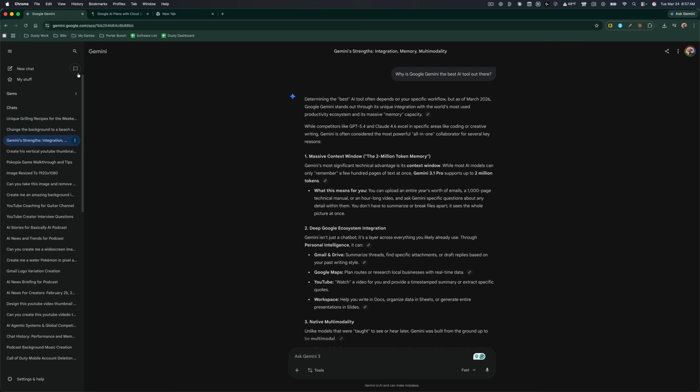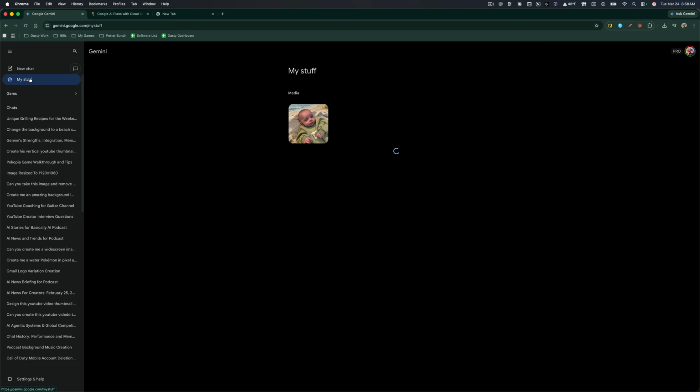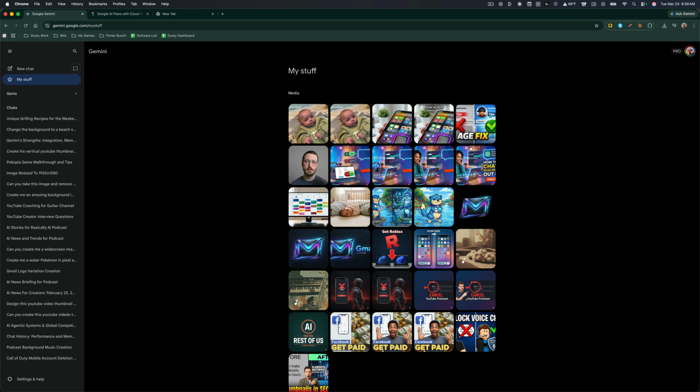Now, if you wanted to have a temporary chat that doesn't save or show up in memory, this little dotted chat icon box says temporary chat. If we click on that, it will say that this is a temporary chat. They don't appear in the recent chat sidebar, they're not showing up in activity, and they're not used to train the model to personalize the experience, as I showed you a few minutes ago. So this is just a temporary chat, just as if you were to open up an incognito web browser tab. Same thing there. This right here that says My Stuff will just show you files and things that you've done and worked on within Gemini.